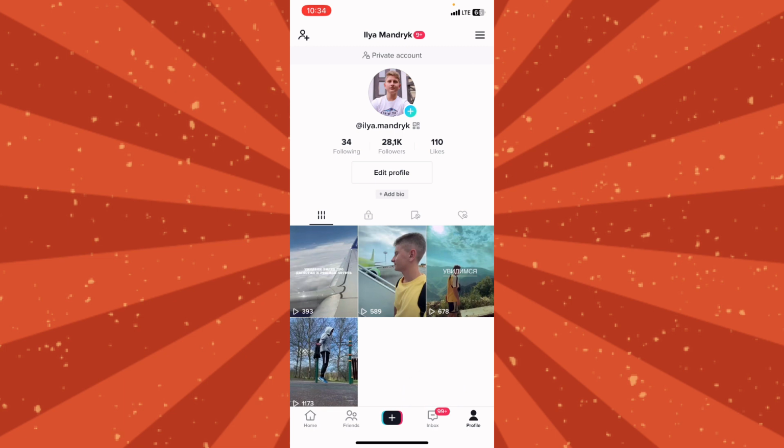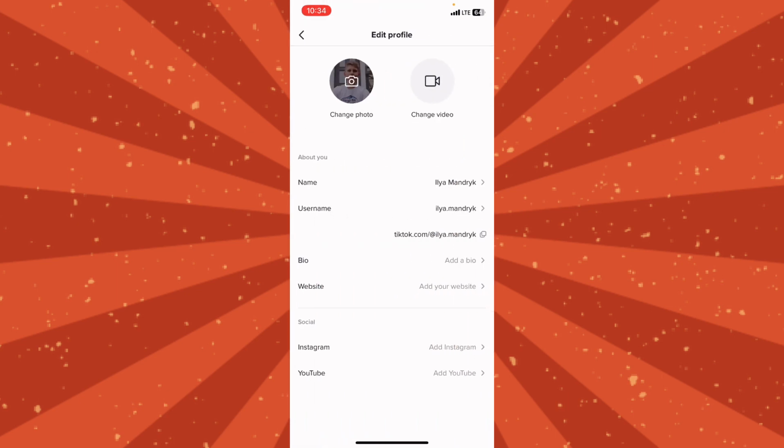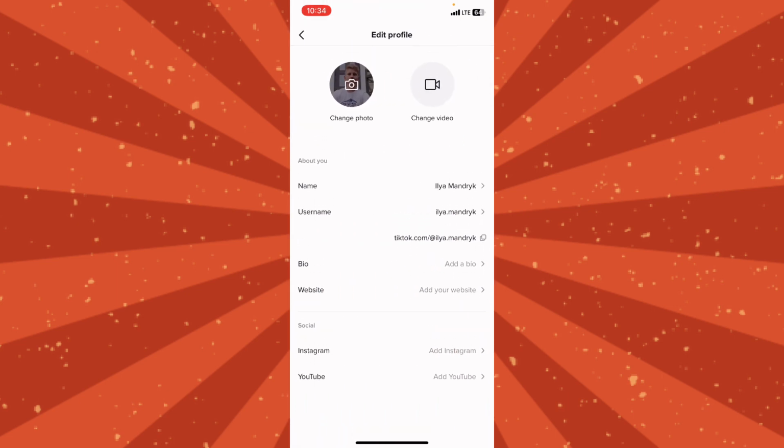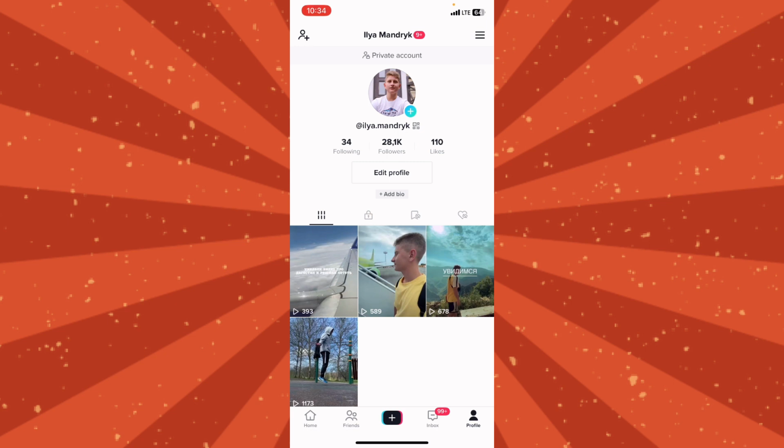So all you need is just to go to your profile and make sure that you are logged in, and now in the top of the screen we can see that this is a private account. So how can we turn it off? Some people go to edit profile, but there are no options, and the interface, by the way, has recently changed. So this is the only way how you can do this right now.